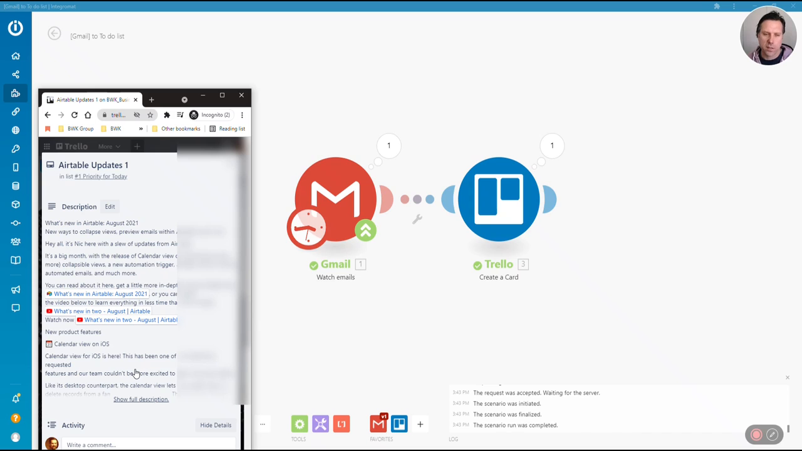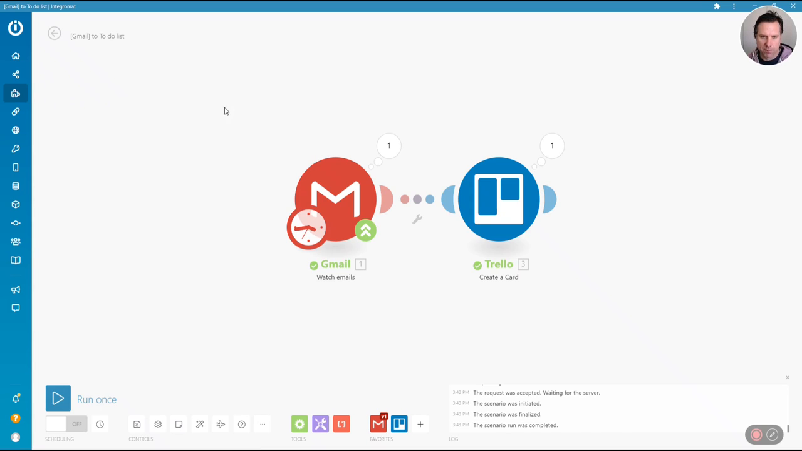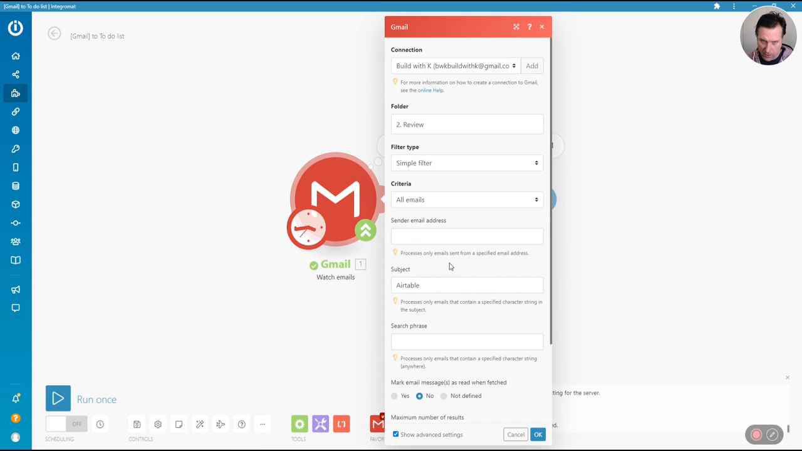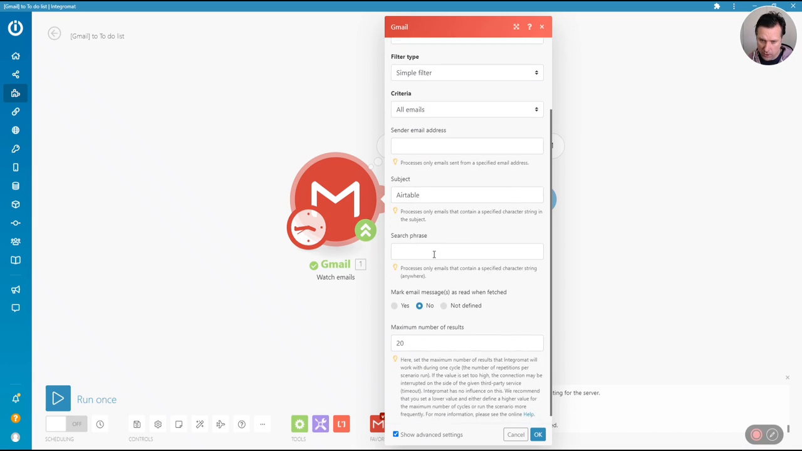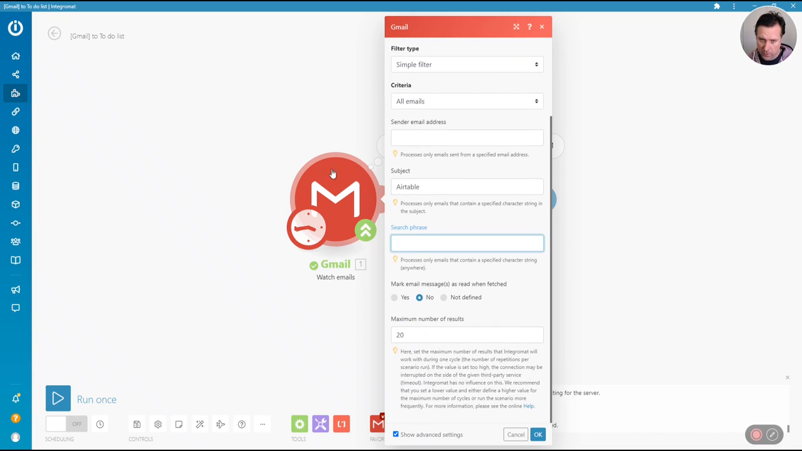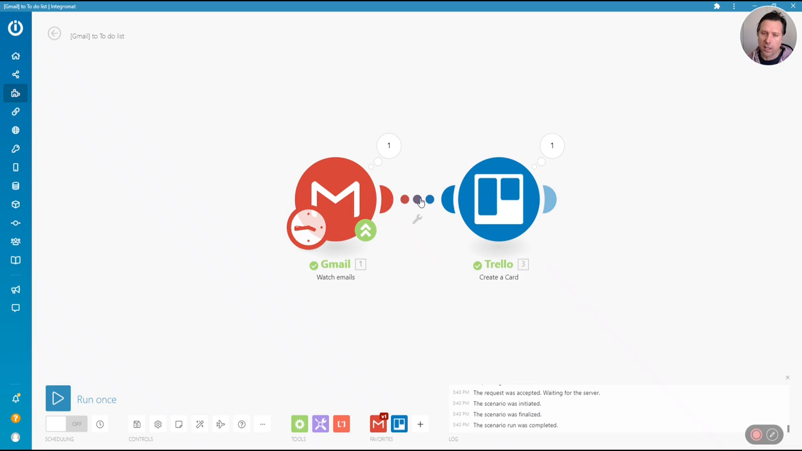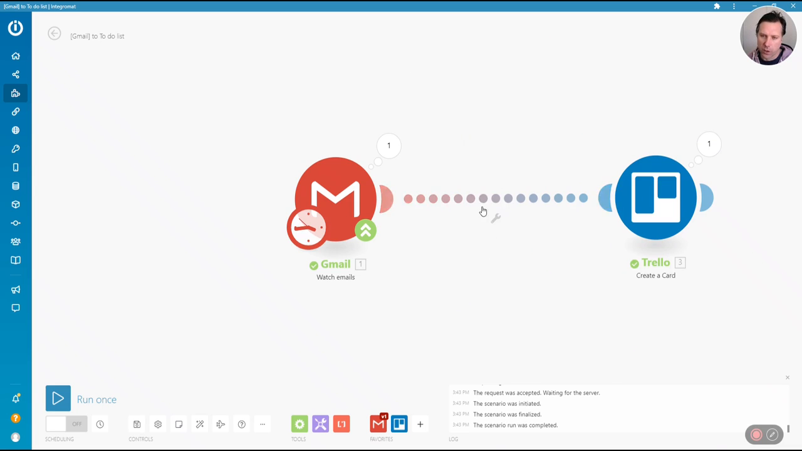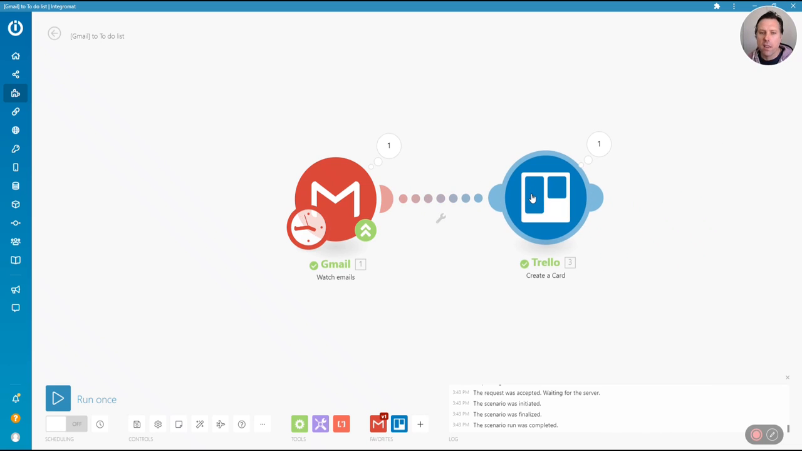There was only a bit of setup we had to do at the very start. You can filter in the module itself. You can put in search phrases. You could even put in a filter. Sometimes you might want to stop all your checks here. That's another video in itself. But that's a very simple way to automatically send your action items into something like Trello. You could replace Trello with whatever productivity application you use.